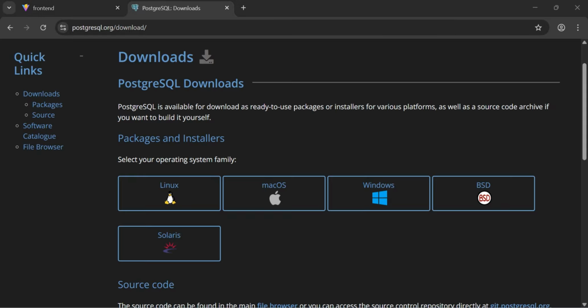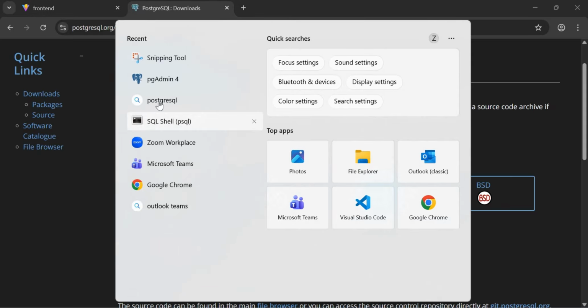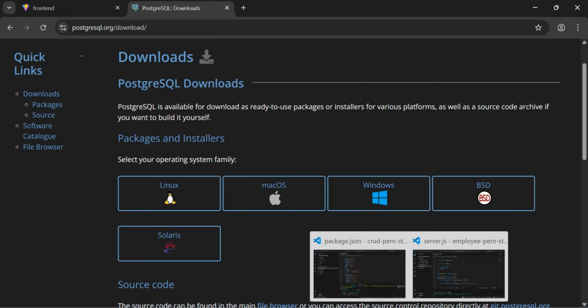And once you have installed it and then you type in Postgres, you should see this SQL shell. It will show that you have installed. Okay, so let's continue with our tutorial.